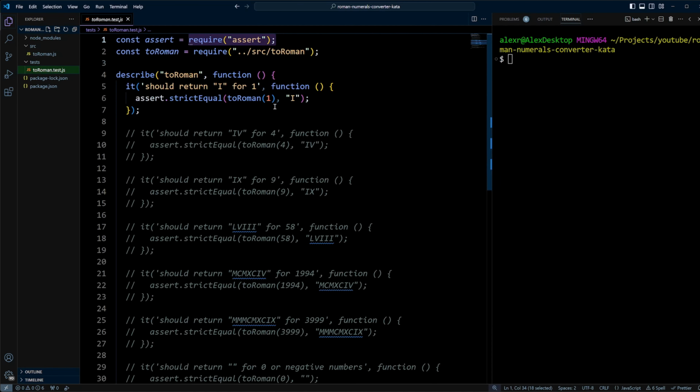So going back to the test, we have a describe function that describes toRoman, and it takes a callback function, and this function has an it function, and we say it should return I for 1. And then we take another callback where we do the assertion, right? We do assert.strictEqual toRoman, and then we have to have I. So if we convert 1 to Roman, we need to return I.